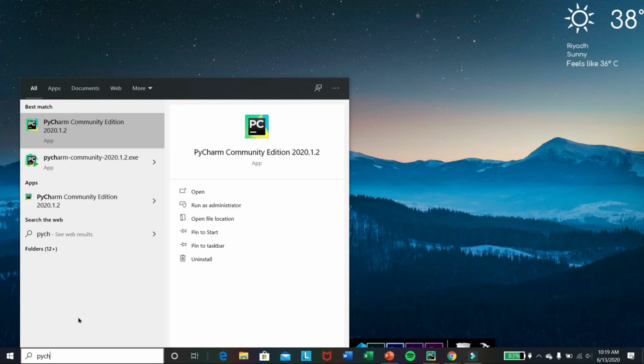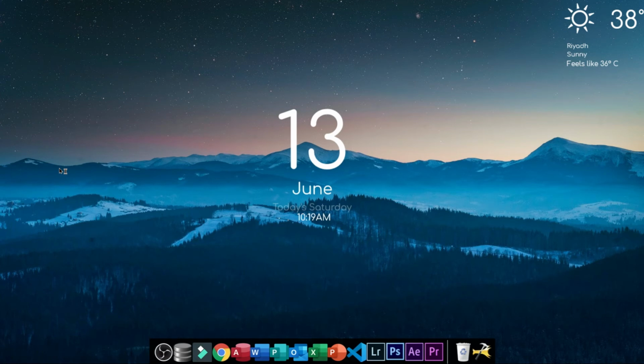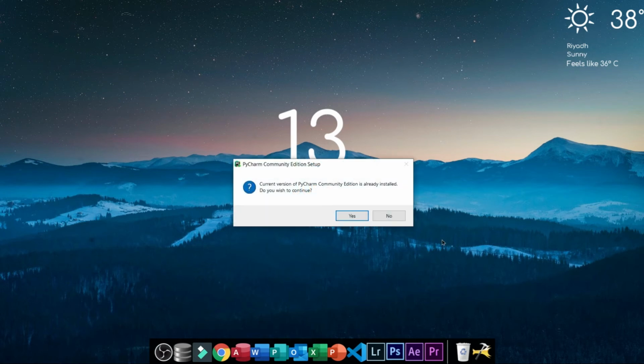Okay, I'm just going to tell you how. Just say PyCharm, and here you can see I have the installer of PyCharm. You're going to click on that. It's going to be in your downloads. Then it's going to ask you, do you want to allow changes to the device?